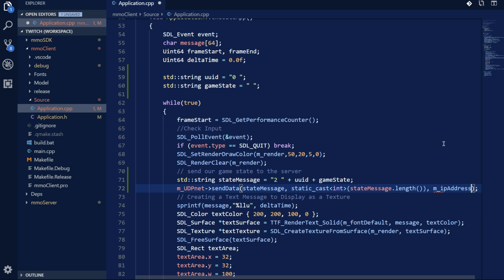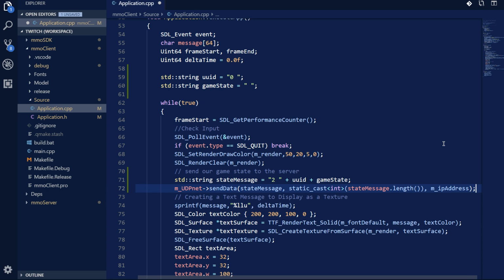m_IP address. There we go. And that's all it needs. So that's how we would send it. We also need to receive data. And for that, we are going to have to alter the way we receive things.